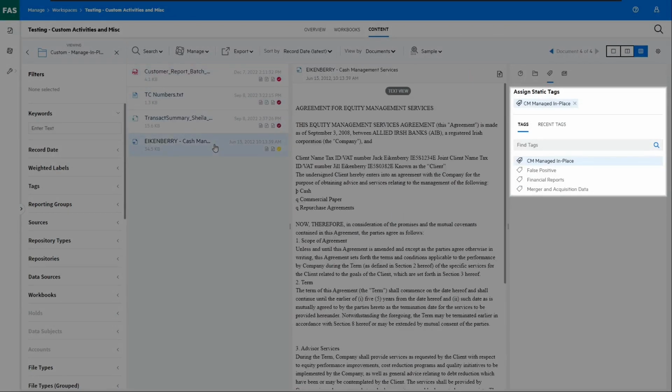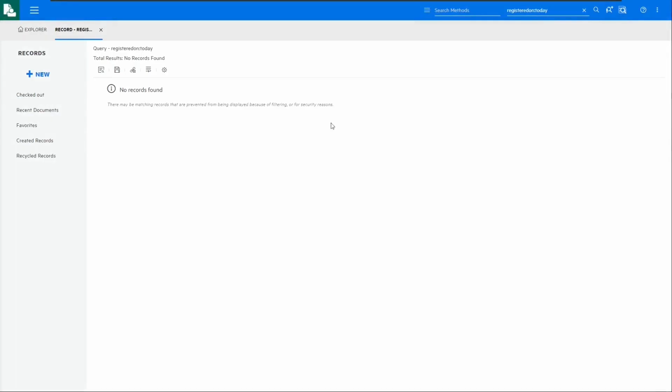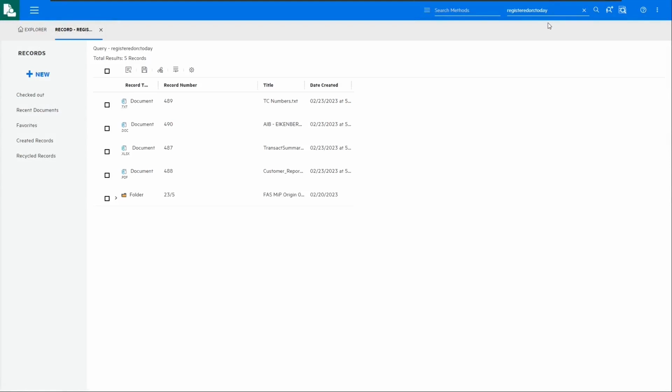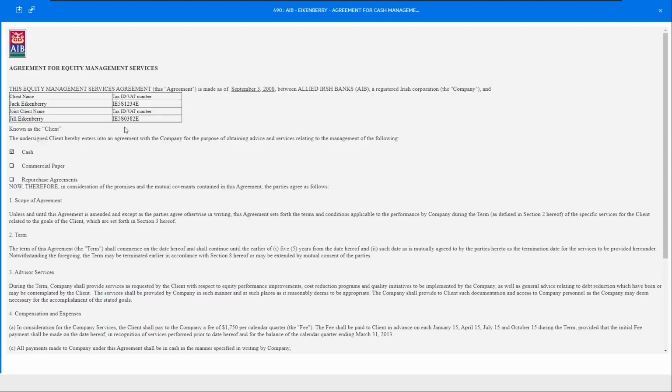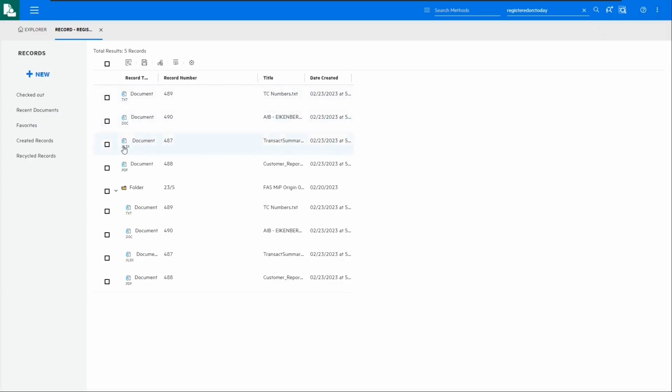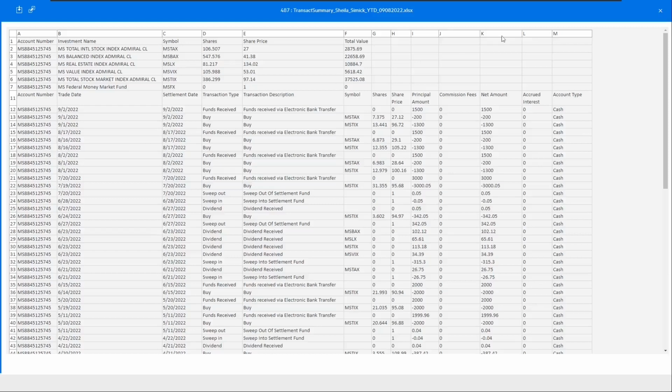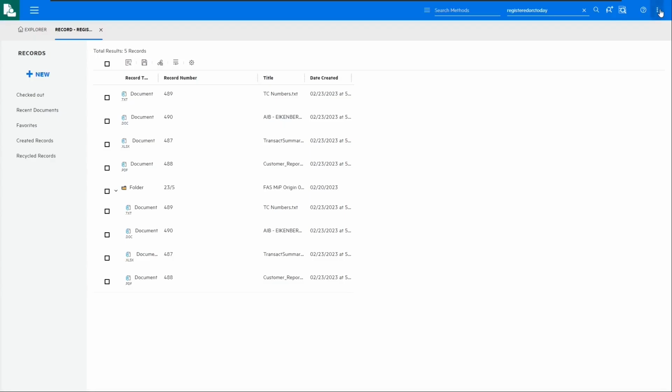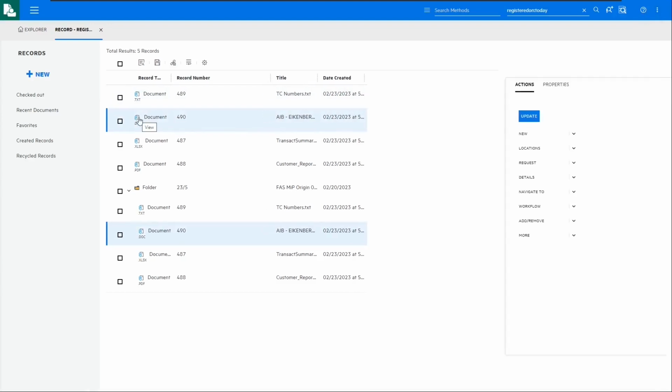Let's hop back over to Content Manager and let's refresh that search for registered on today. Here we have those 4 items based on that origin API call. Let's have a look at one of these files. Notice that we're previewing the file even though the file doesn't actually exist within Content Manager. Only the metadata is stored within Content Manager and the document stays within the file system or the source repository where the document came from.